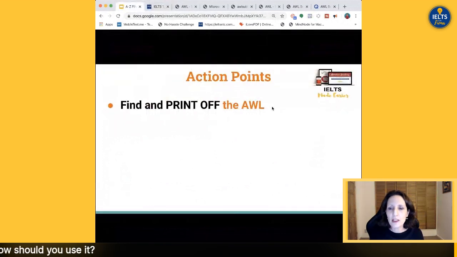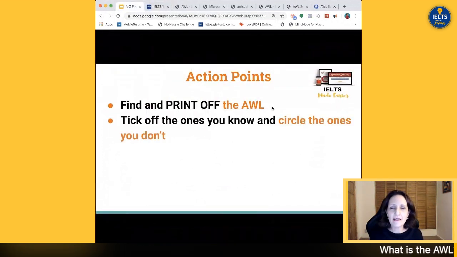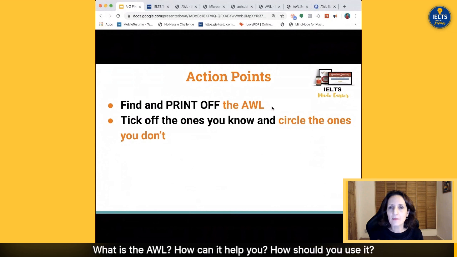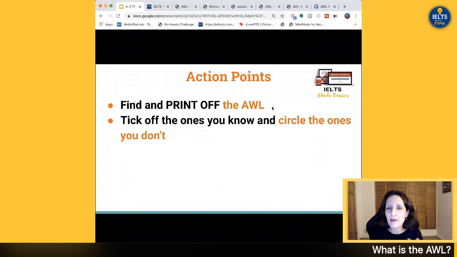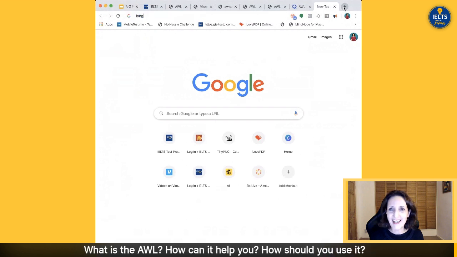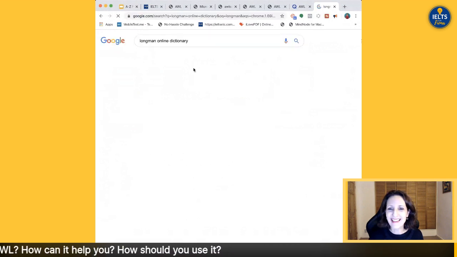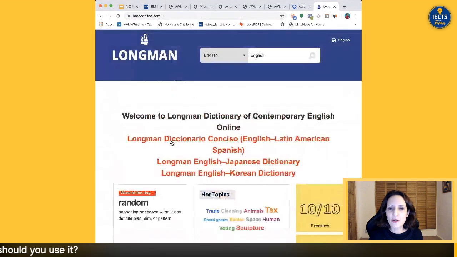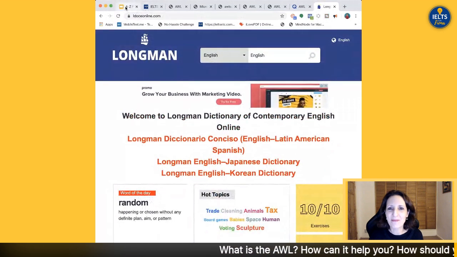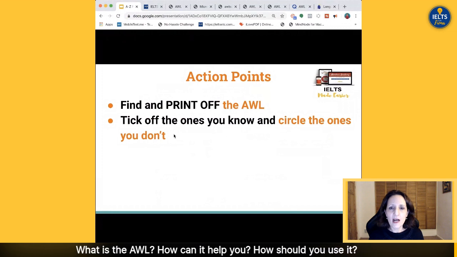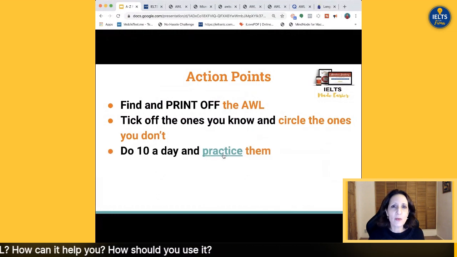Okay, so print off the academic word list. Secondly, maybe choose 10 words a day, go through it, circle the ones that you need to check, and then keep a notebook, check pronunciation, just do anything you can with those words. Check the online Longman dictionary. Longman, first thing that comes up there, look, I think this is the best one for you to check those words. I'll put those links in the comments as well. So, yeah, start learning them. And finally, of course, practice them.